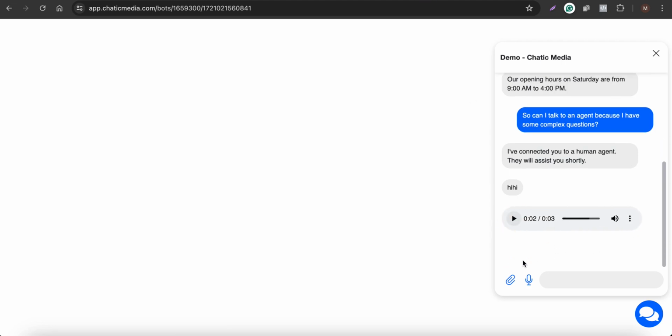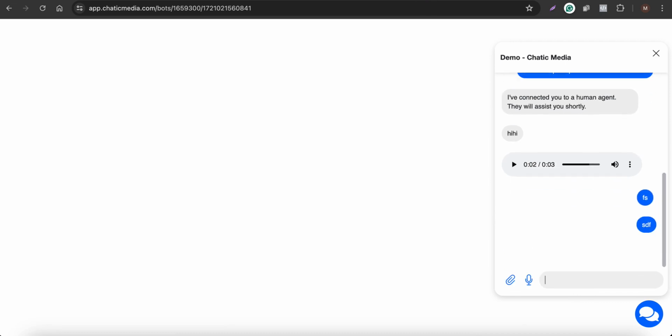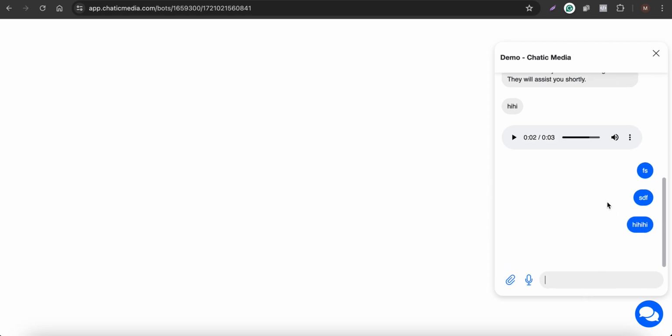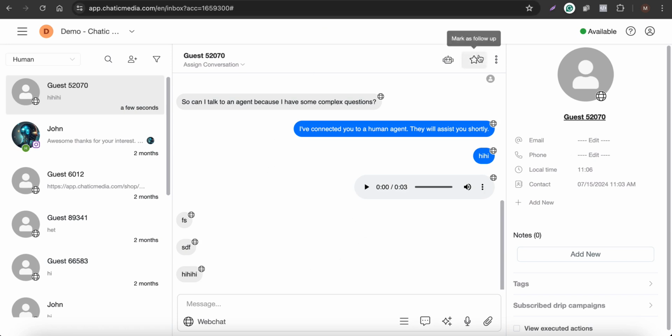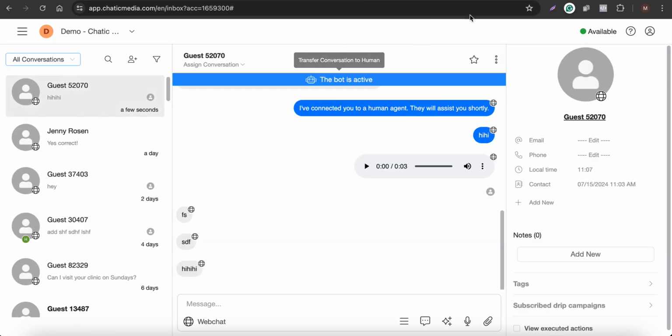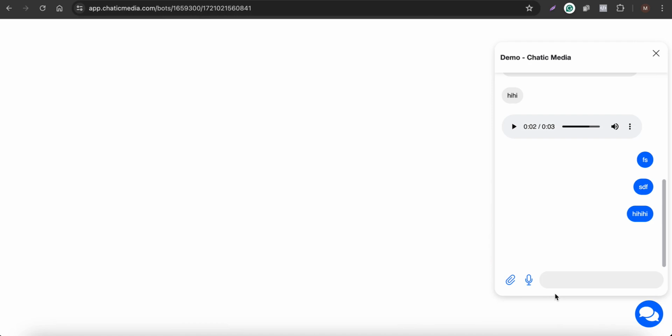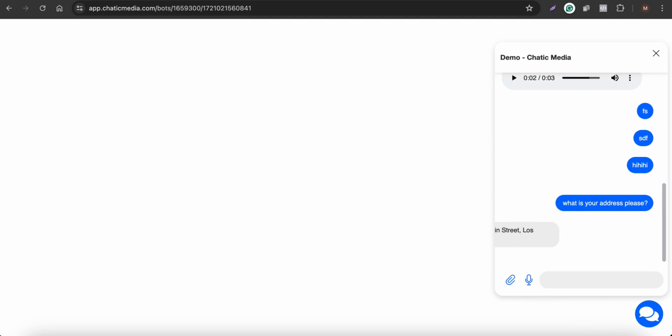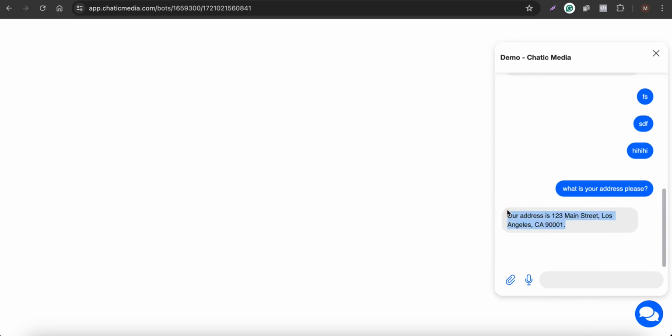Simple as that. And here what happens is that any messages sent by the customer won't be responded to by the bot, because currently the chat is handled by the human agent. And if the human agent transfers the conversation back to the bot, then the chatbot will be active for this particular customer. After that, if they send any sort of messages, like what is your address please, it simply responds to them using the AI.